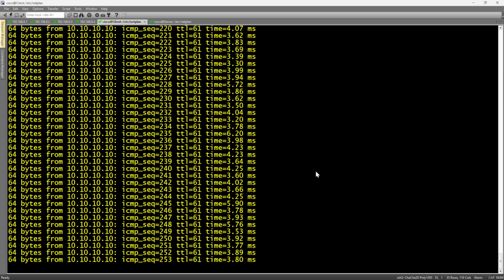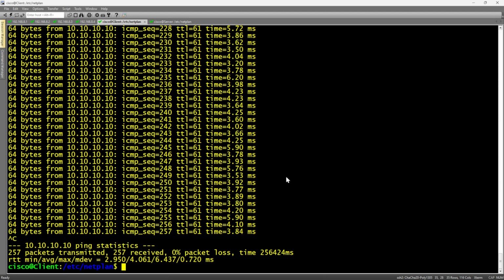And again, if we take a look at the client, the continuous pings that have been happening towards the server during this time, we didn't lose any packets. So this is how you can use community tags in coordination with your peer to manipulate the behavior of inbound traffic routing into your environment.